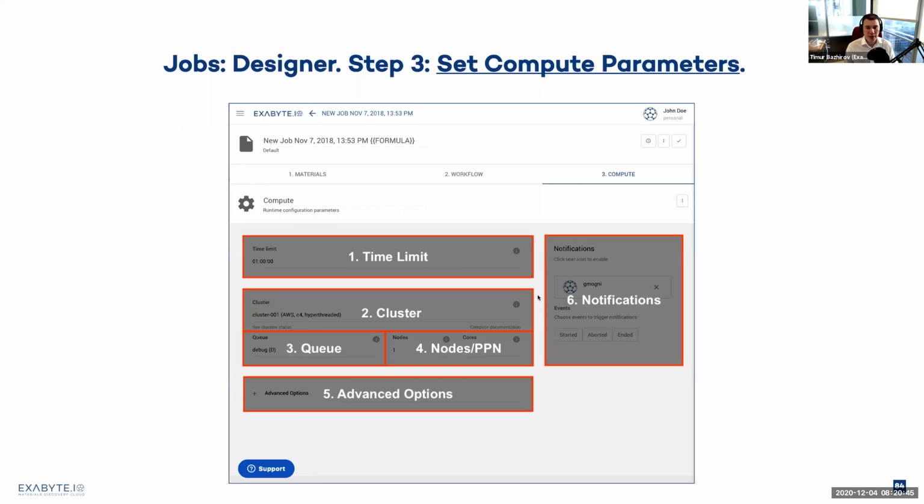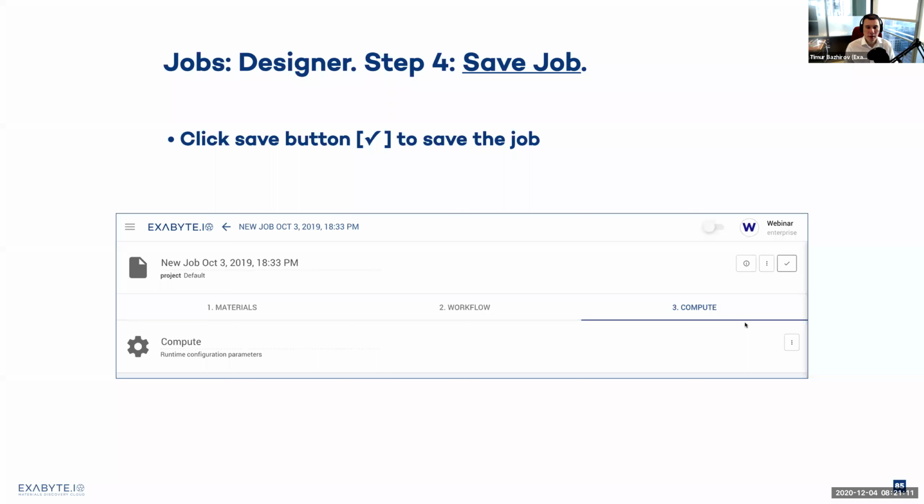We can select the computational cluster that we will run this calculation on, which can have different kinds of hardware available to the users, including things like graphical processing units, different types of networking, and such. And then we can select different queues that have different resource management policies and the number of cores and computational nodes required. After we do that, we can click on the checkmark save button in the header, and that completes the job creation process.